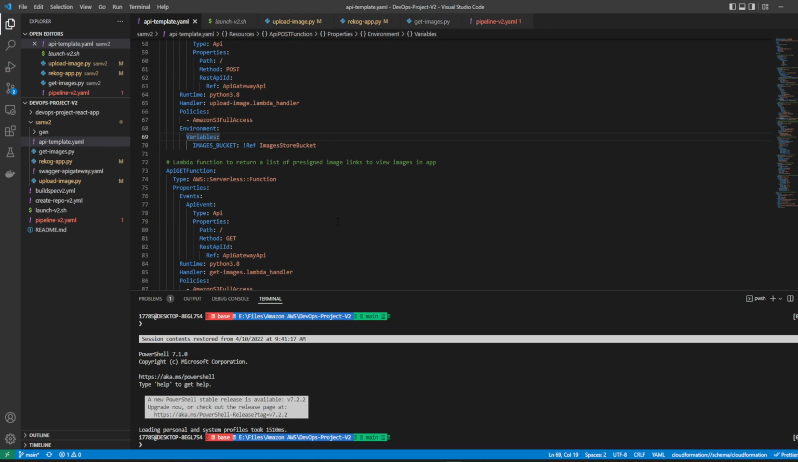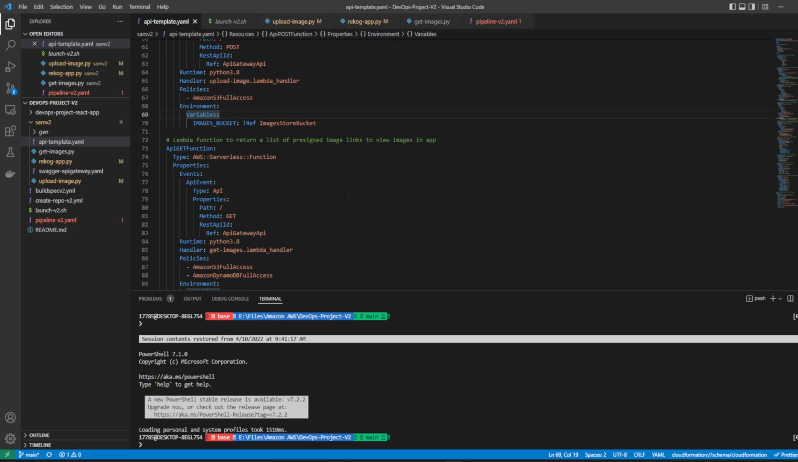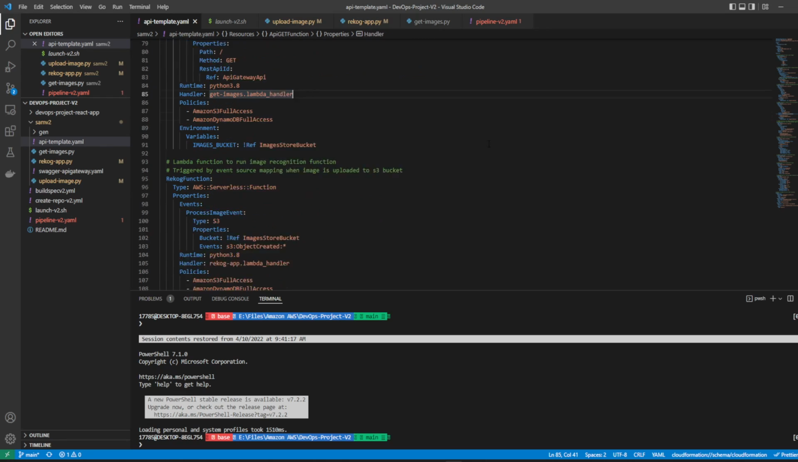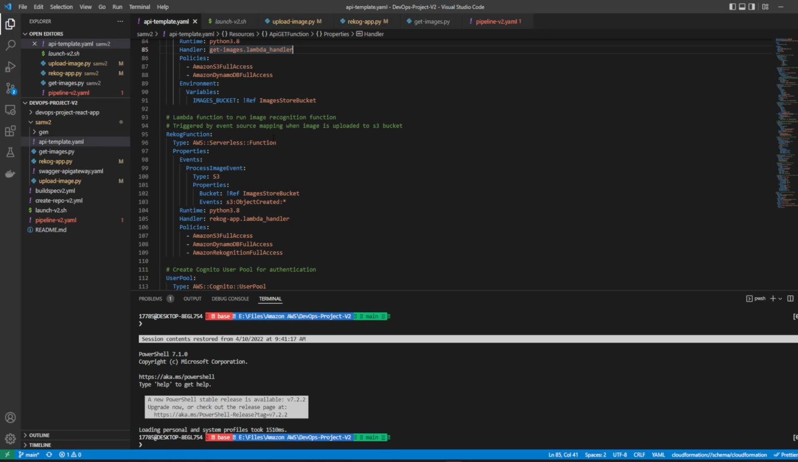And then this second app is for getting the links. So this one, you ask the Lambda app for all the images from a certain user, and it sends it back. Again, we have this environment variable. And this one is the event source mapping to trigger the Amazon Rekognition function. So as you can see, it's on the event, ProcessImageEvent, that's the name of it. We have an S3 event when the object is created.